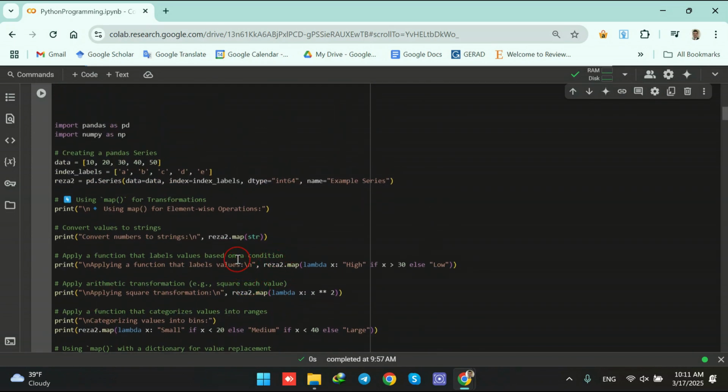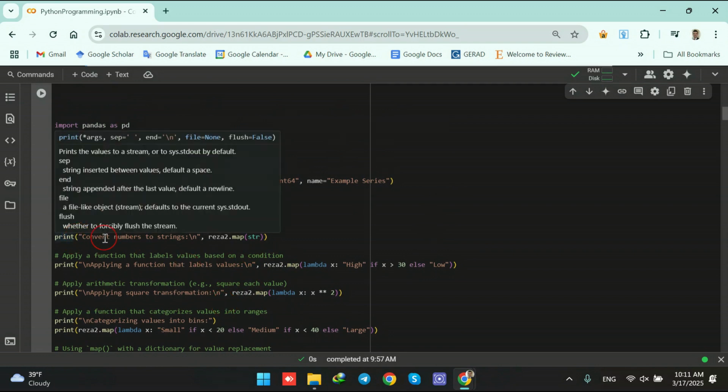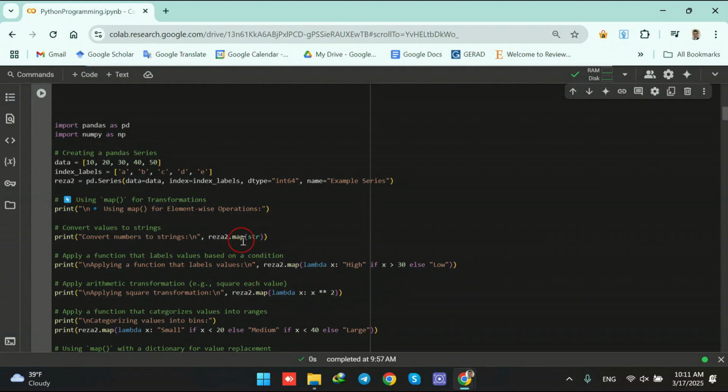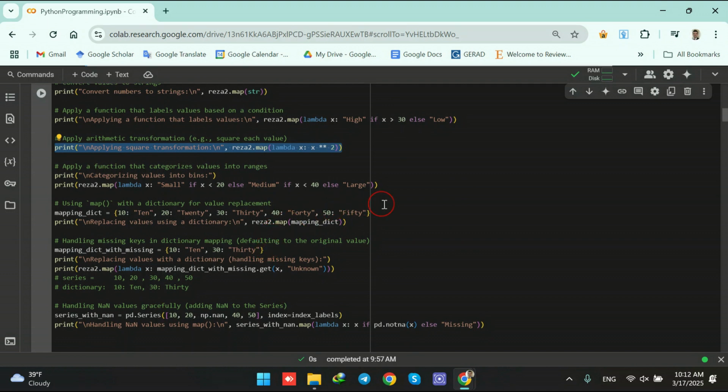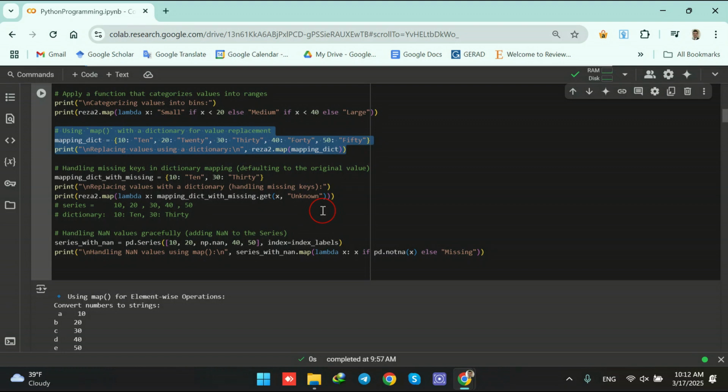So in this video, we learned how to work with the map function for our series. First of all, we learned how to convert our numbers into strings. We applied the conditional for the series. Here we raise the series to the power of 2. Here we were having another conditional example where categorizing values were discussed. Here we are replacing values using a dictionary.